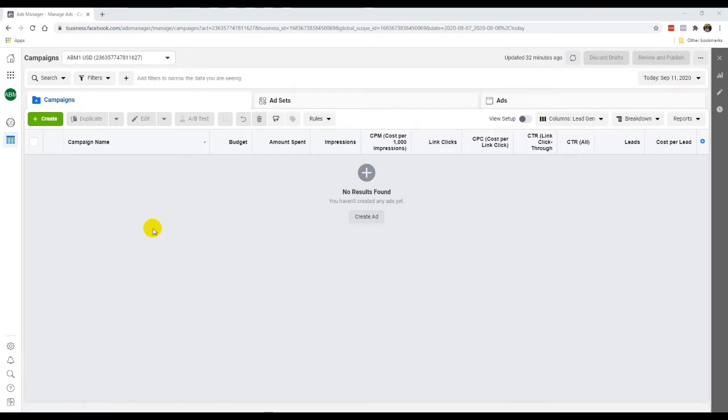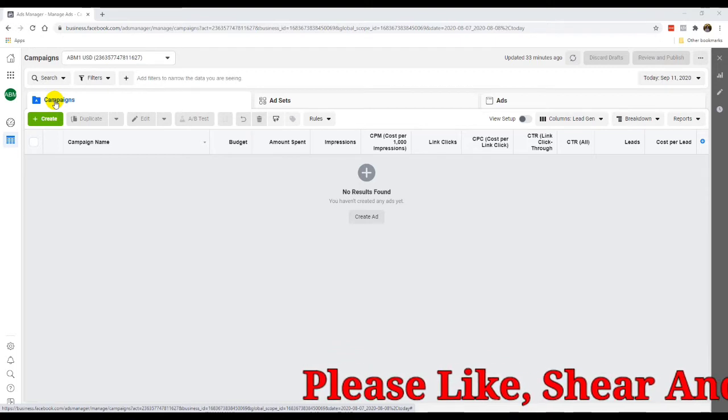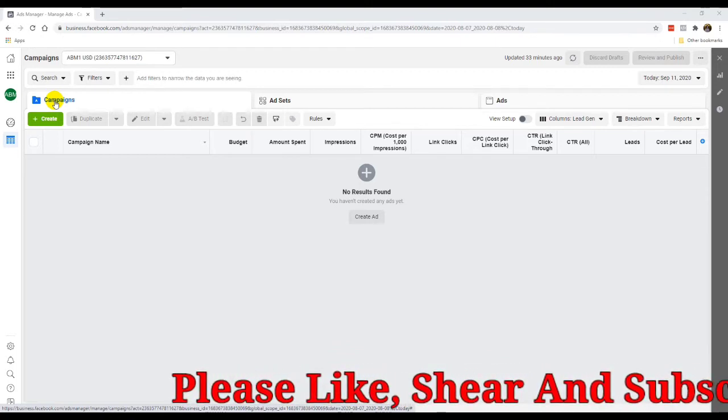Now, before I get started, I just want to give you a heads up of what these 3 tabs or steps represent. In campaigns, we talk about the objective, which we're going to do afterwards. It's rather simple. I'm going to give you something that's very straightforward.